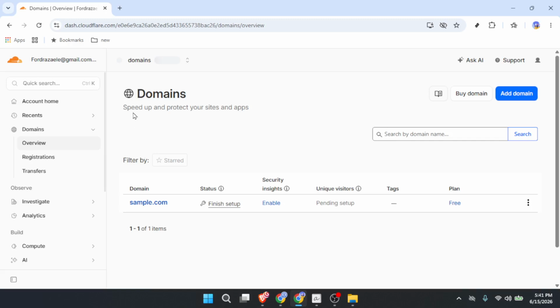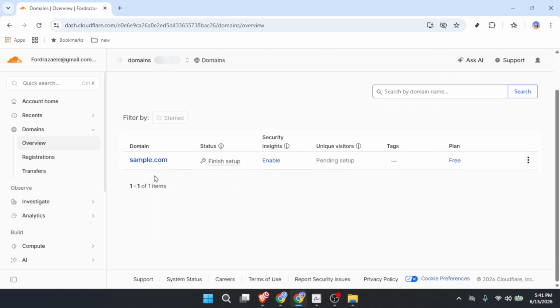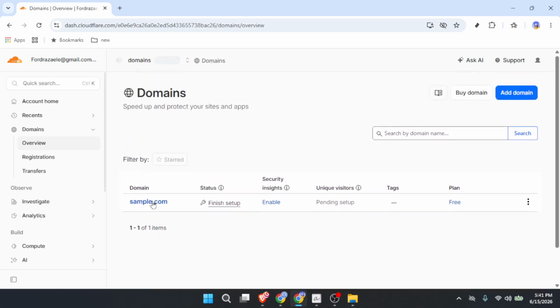This is the first step, and it is the only one where you need to remember your login details. Once you are in, you will see your dashboard with all your domains listed. That is the main control center, and it is where everything begins.